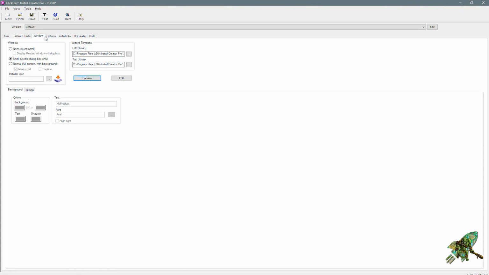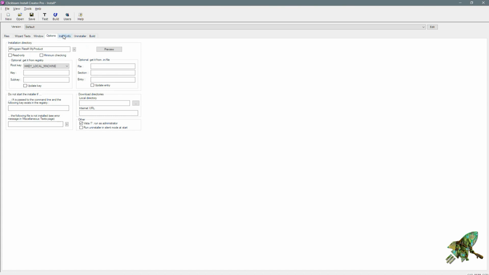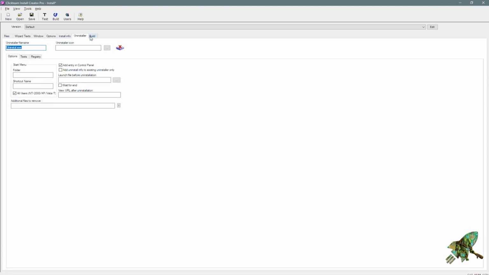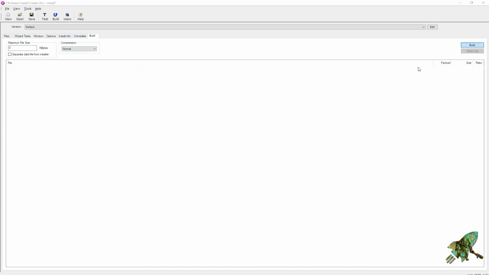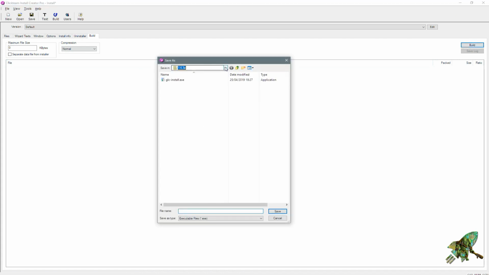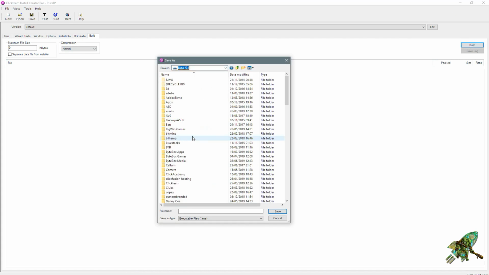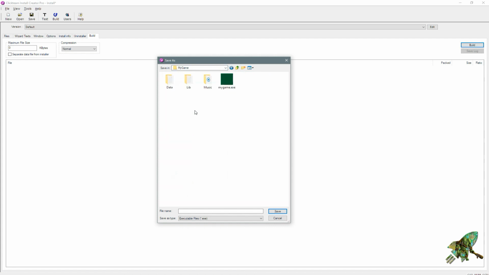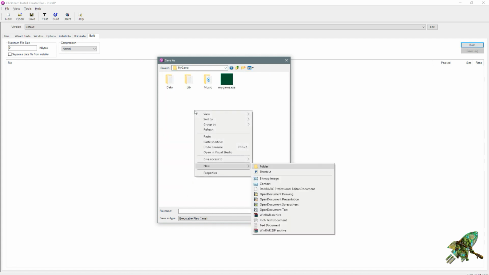So I'm not going to configure much of these settings because it's all about the update and not the install. So we want to install it to Program Files, My Game. And that's pretty much it for this. So what I'm going to do is I'm going to build the installer. So it's going to ask me where I want to build it to, and I'm going to go to G, My Game, and then I'm going to create a folder.